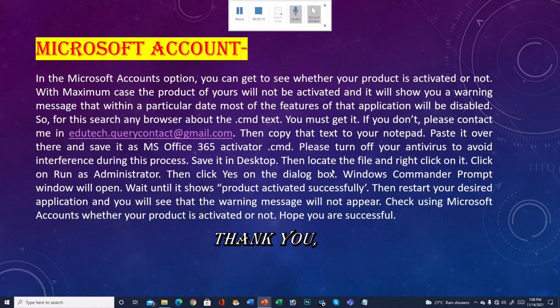Then click on yes on the dialog box. The command window will open. Wait until it shows product activated successfully. Then restart your desired application and you will see that the warning message will disappear. So check your Microsoft account whether your product is activated or not. Hope you're successful. Thank you.